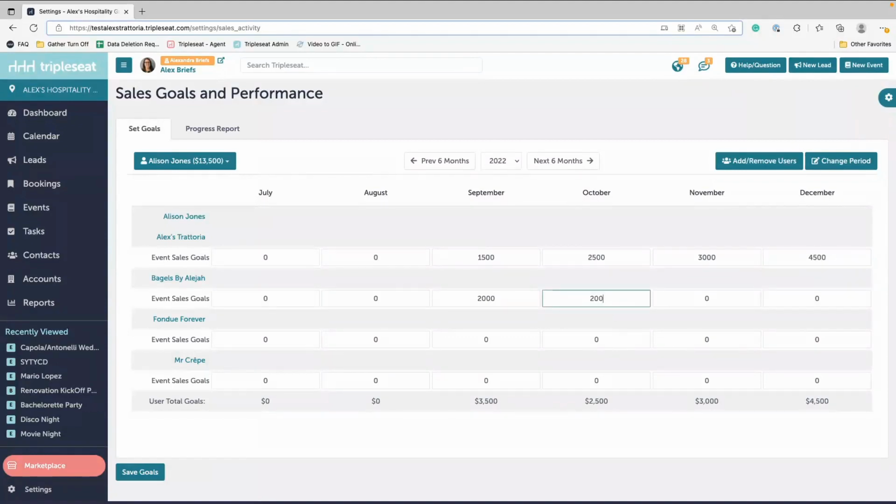And then maybe the bagel business has more of a flat seasonality to it. Right. And then you just click Save Goals at the bottom.